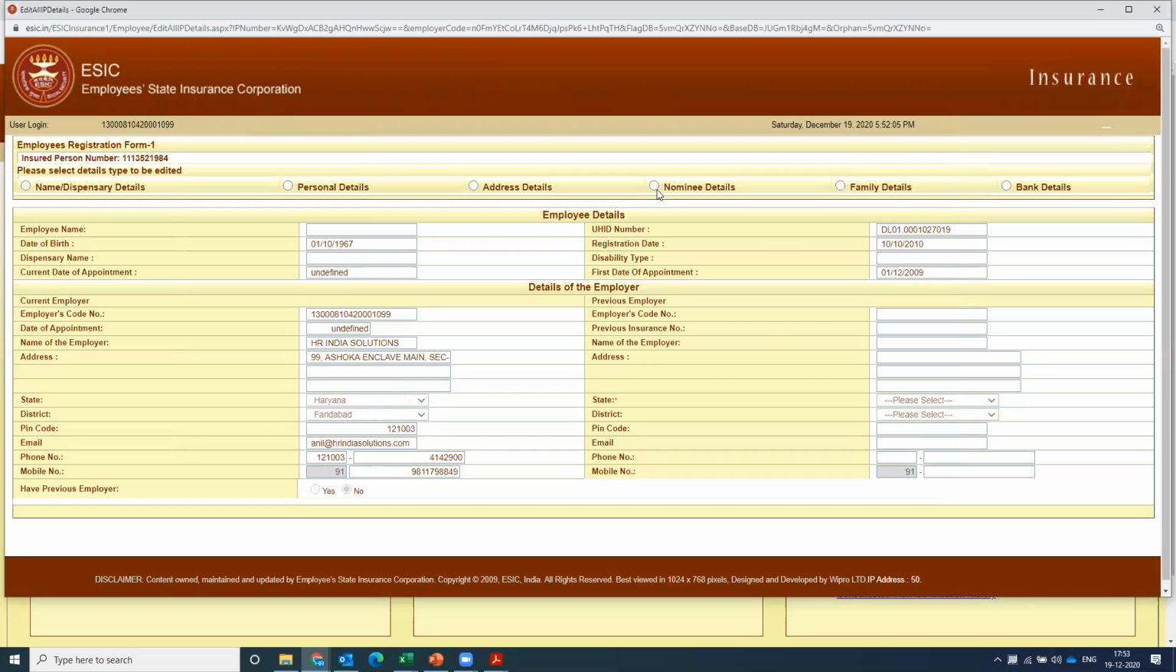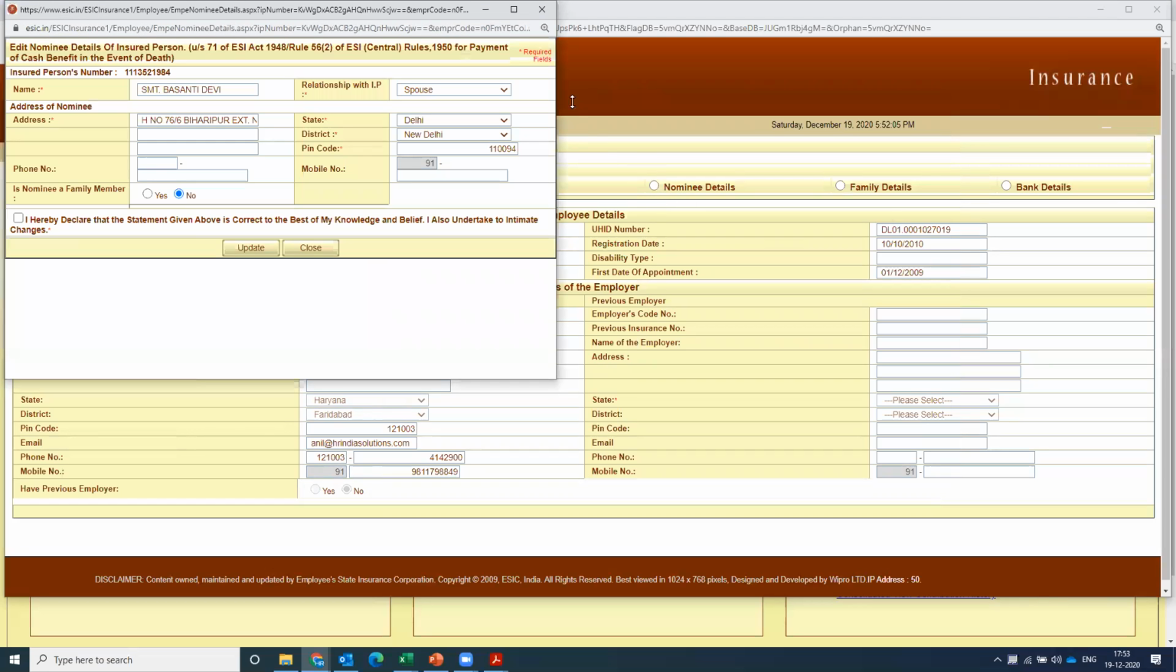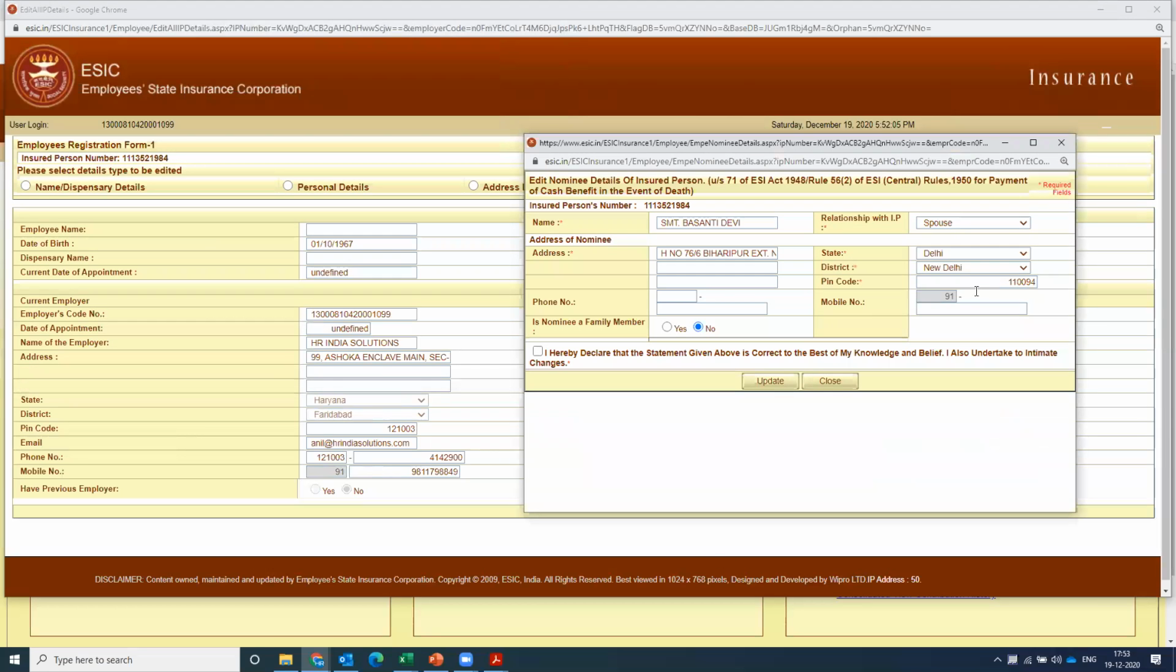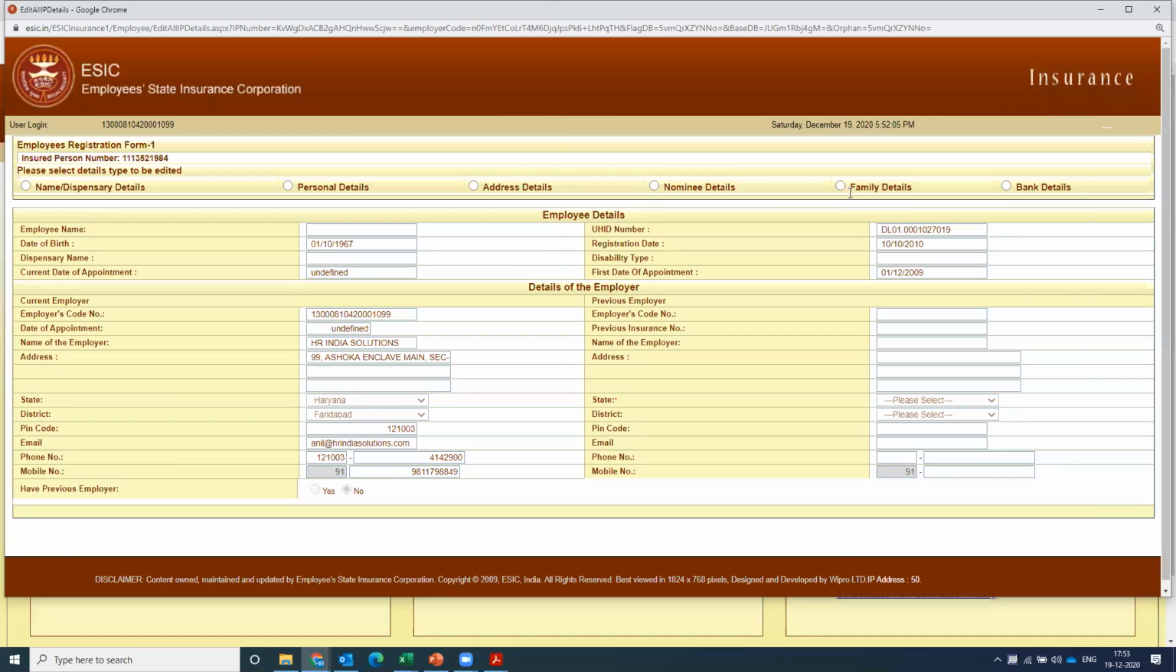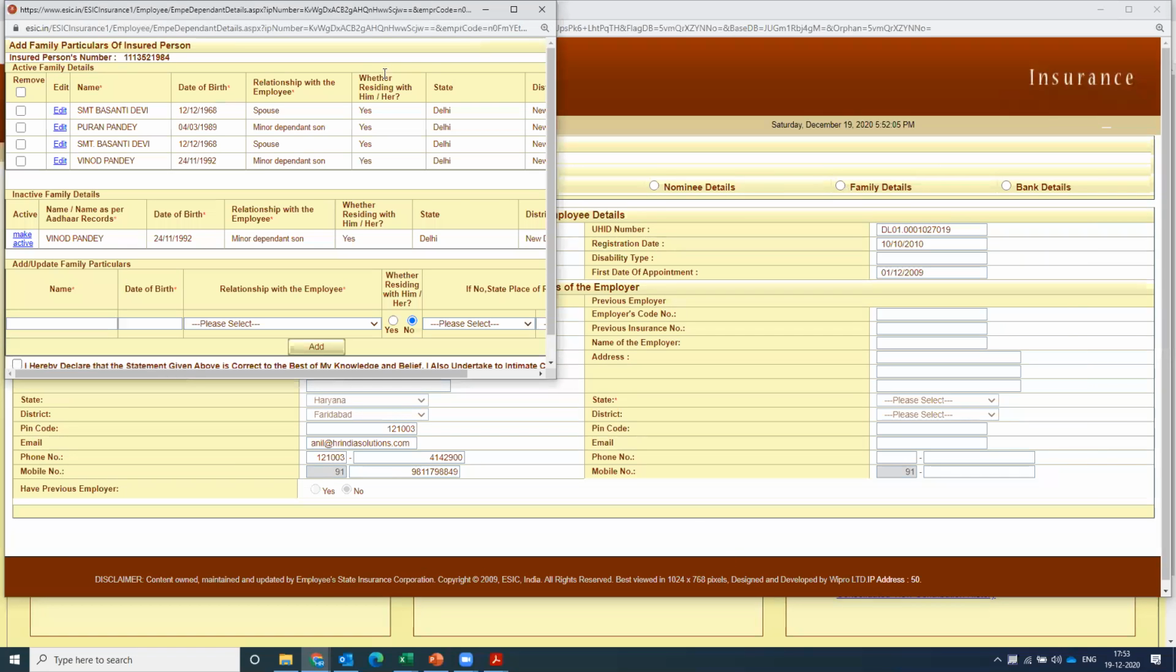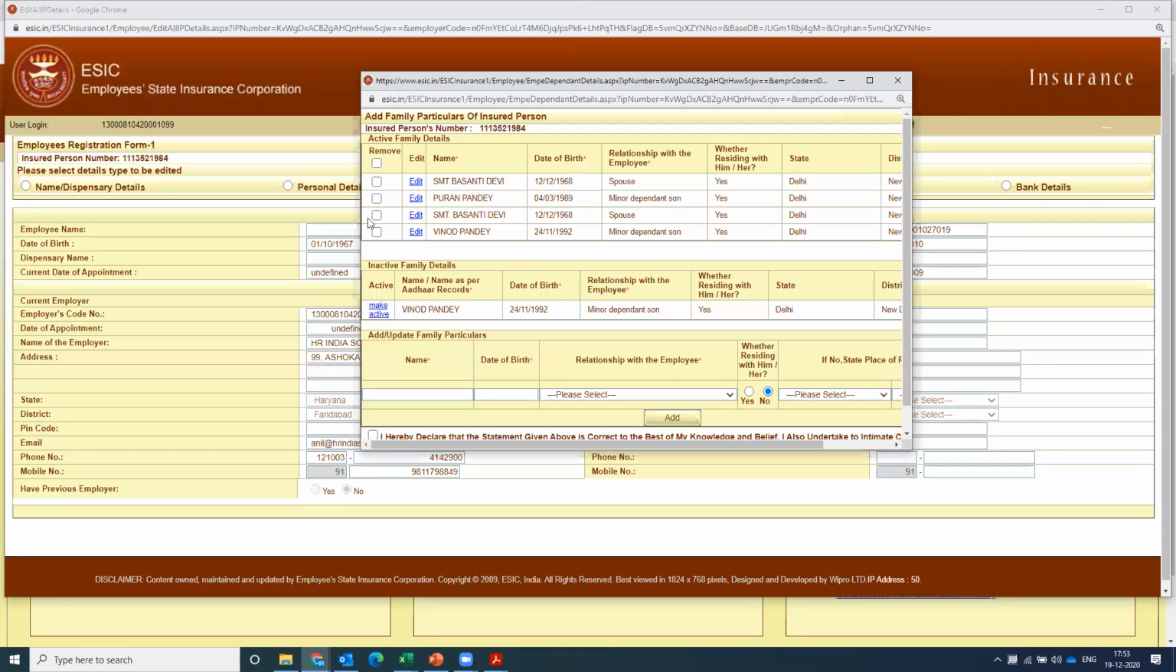Next, if the employee wants to change his nomination, here you need to click on nominee details and update the nominee information. The next is the family members. At the time of registration, you forgot to add the family members, or intentionally you left out the family members. You can add them later on by this section. From here, you need to add the name, date of birth, relationship, and click on add. That family member will be added in the above section.